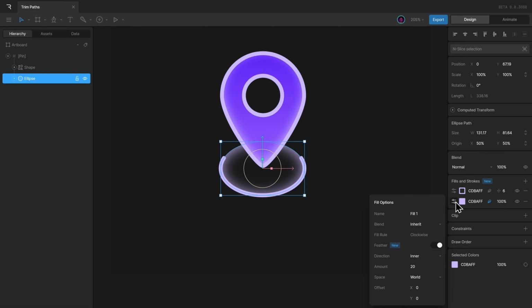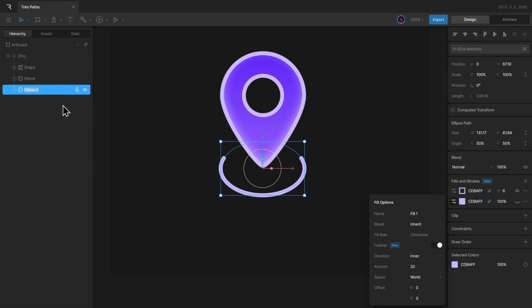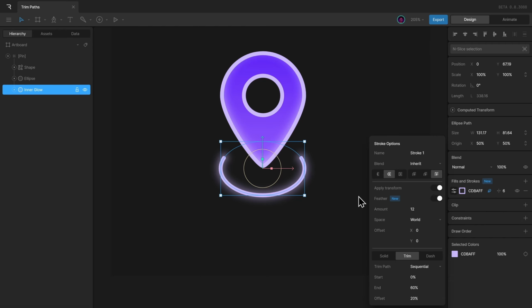Right now we have a feathered fill layer and its direction is set to inner, but unlike the stroke, we cannot animate it. So I'll go ahead and create a duplicate of this ellipse instead and feather out its stroke. I'll place it below and call it inner glow. And then I can remove the fill layer from the duplicate and then feather out its stroke layer.